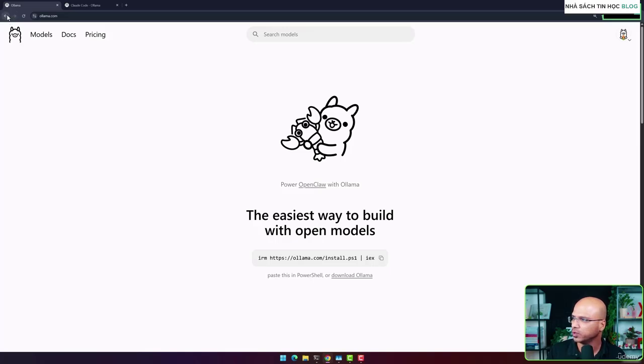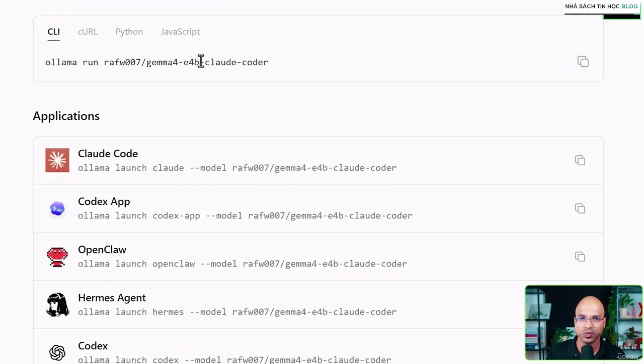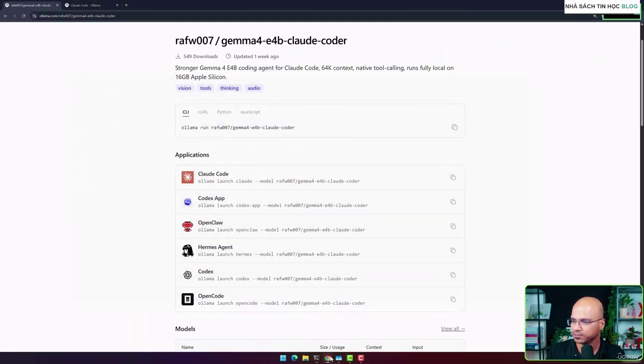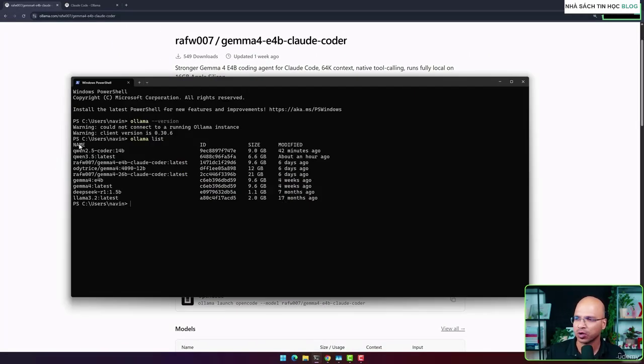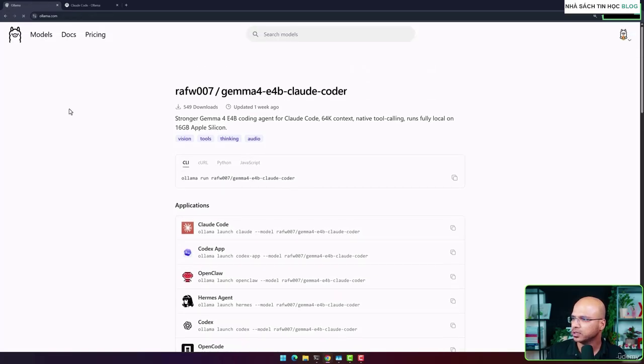And the way you can do that is by going here. There's a command, you can just run this, and this will download and run this particular model. Now, since I already have it here, I can directly run this, so I don't have to download again and again. So that's one. Next, you need to get the Claude.